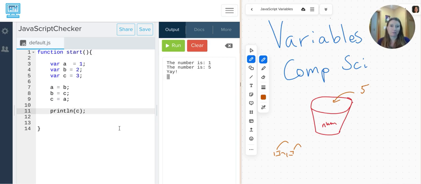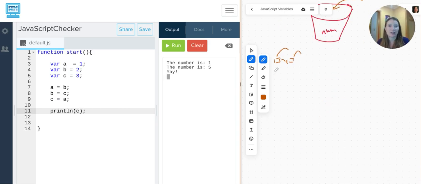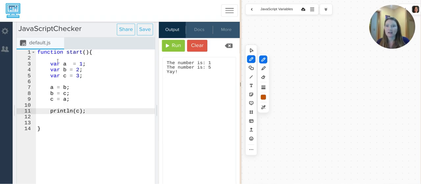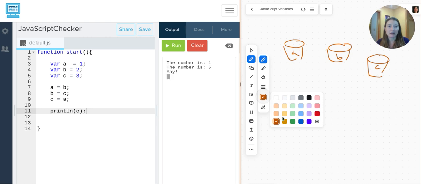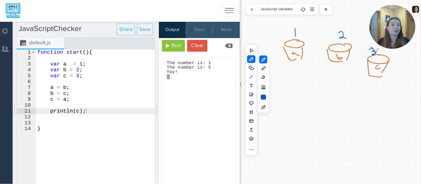Before I run this, let's try and imagine what's happening with our buckets. I initialized 3 variables. I made 3 buckets. One's called A, one's called B, and one's called C. There they are, my lovely little buckets. The values I'm dumping in them to start with are 1 in A, 2 in B, and 3 in C. So those are the values living in those buckets just for this moment.